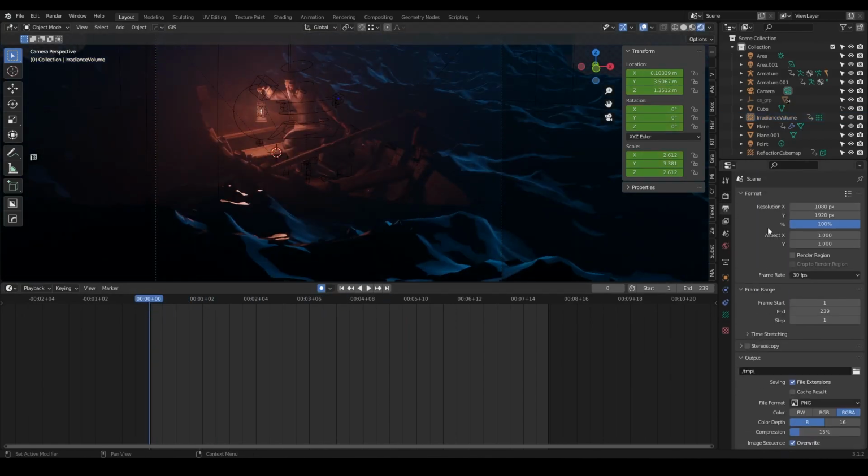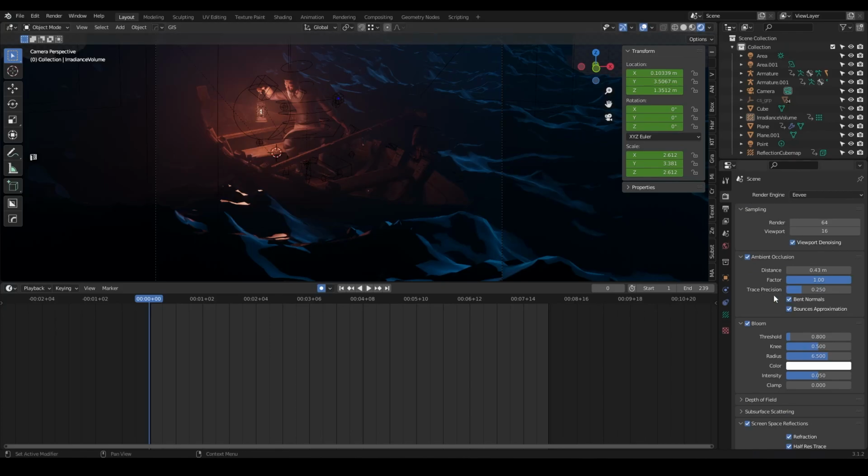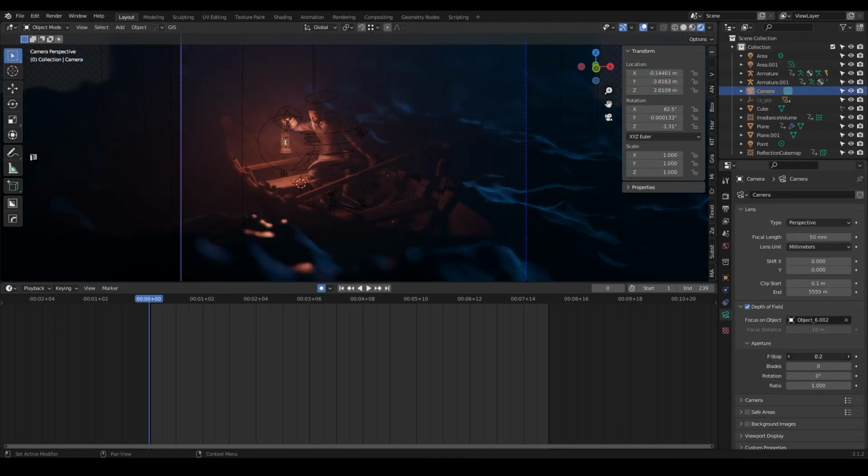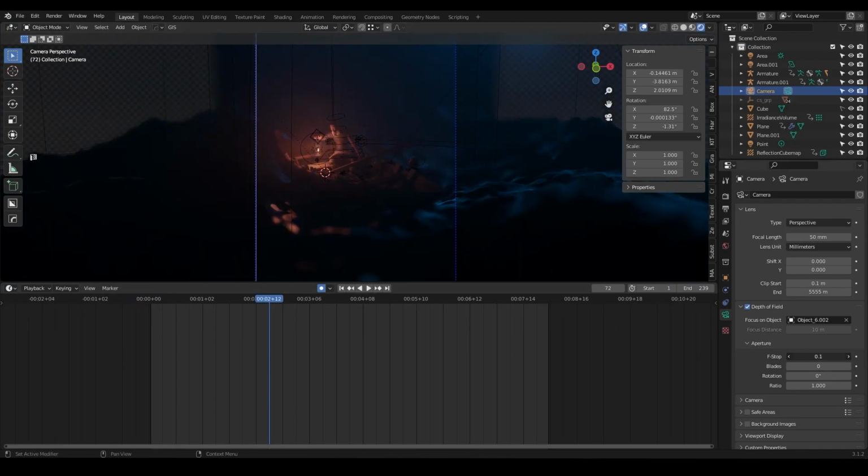I just realized that it would be cool if I add depth of field to camera. I'm gonna make the settings for it. All of these little tricks help us to make the scene more realistic.